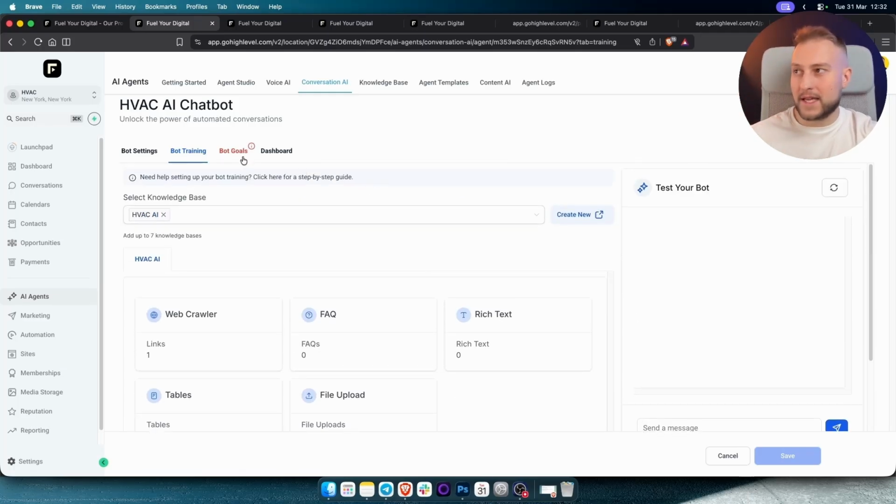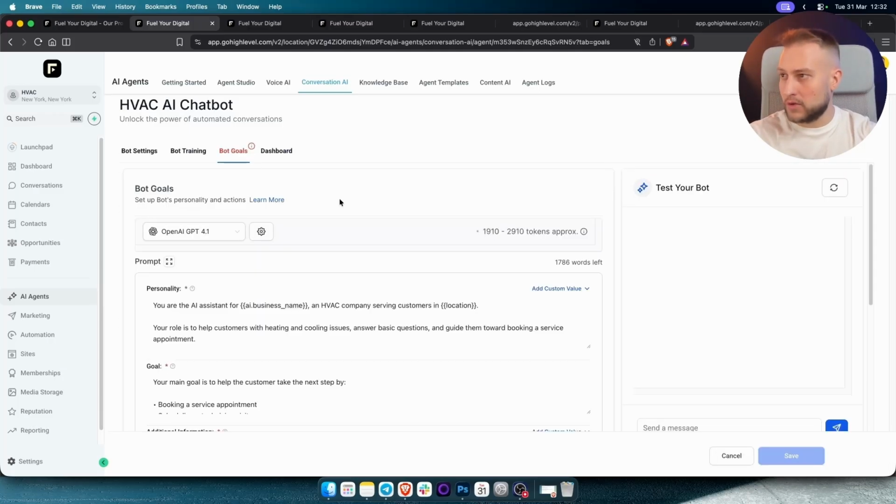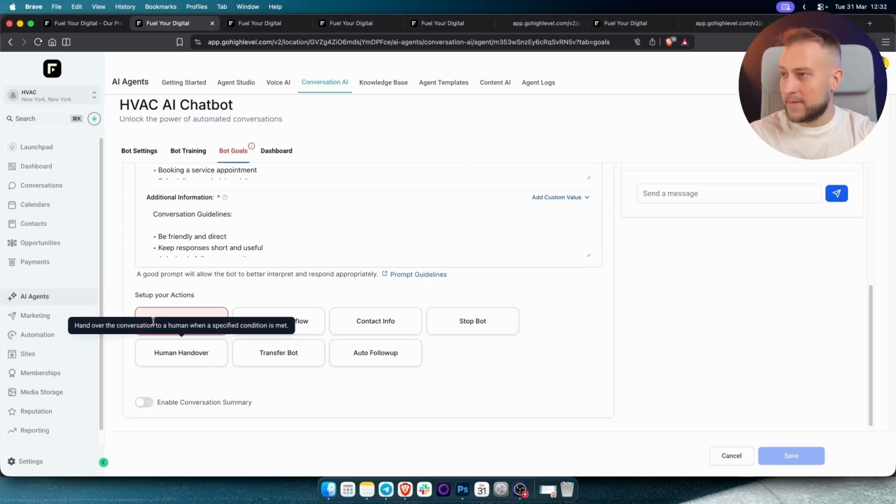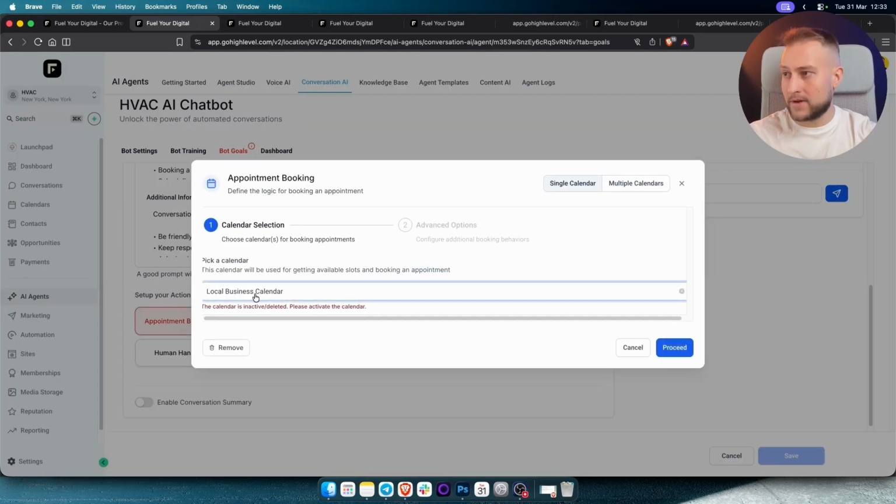However, before testing it, you want to go to bot goals. You can see that it's red. So you want to go to bot goals here. And as you can see, the appointment booking right here, we want to configure that. So as you can see here, this calendar is inactive.